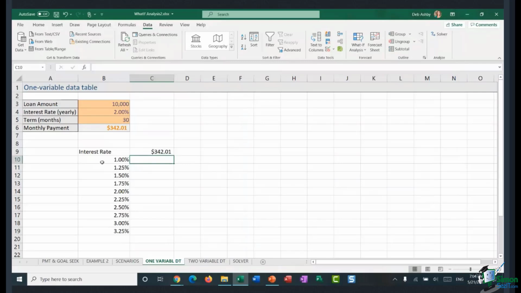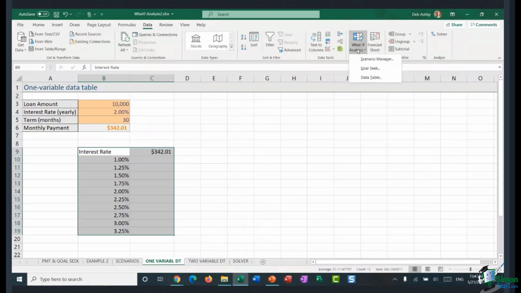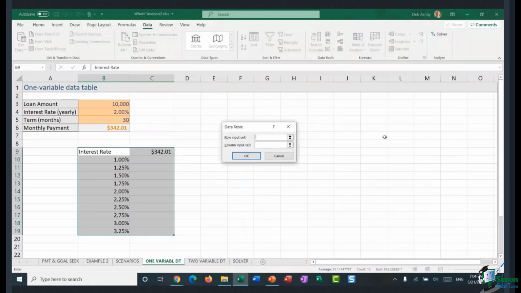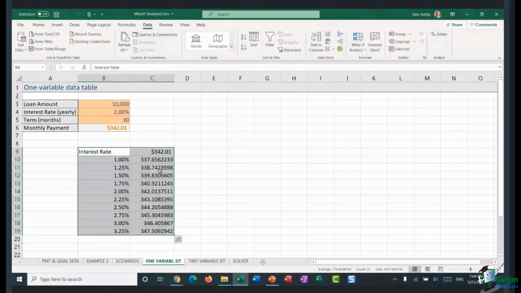So now what I can do is highlight everything, go up to What-If Analysis, down to Data Table, and we get this little option just here. Now, as I said, this is a one variable data table because we're just using one variable, which is the interest rate, and this interest rate is running down the column. So the only one I need to fill out here is the column input cell. It's asking, what is the input cell? Well, the input cell is the interest rate. So in here, I need to select the interest rate from the table above and click on OK. And now it gives me everything I need.